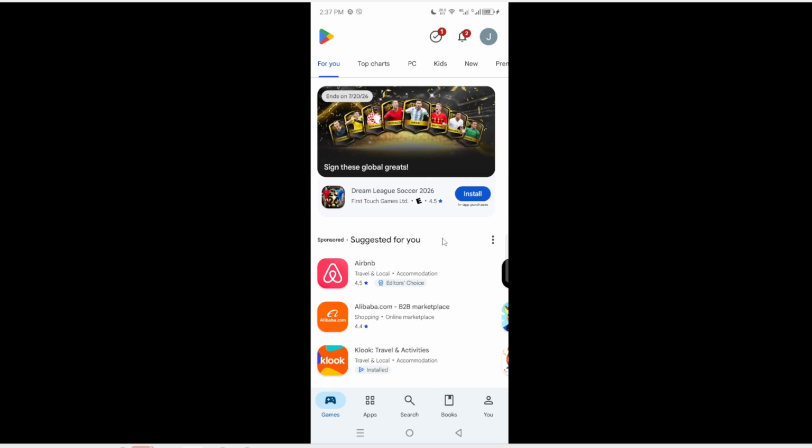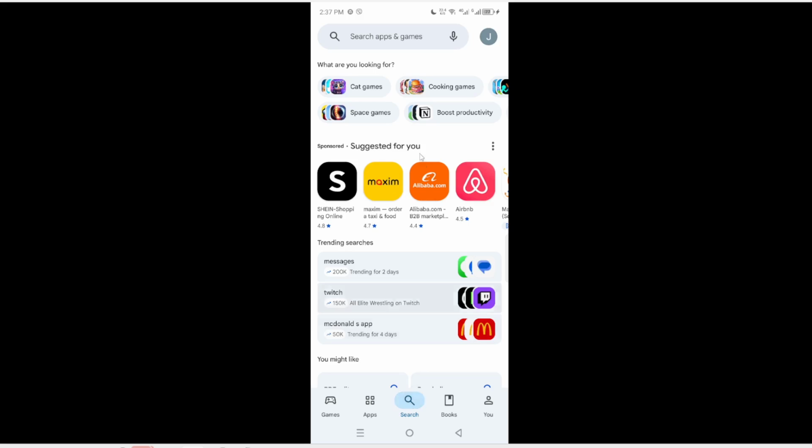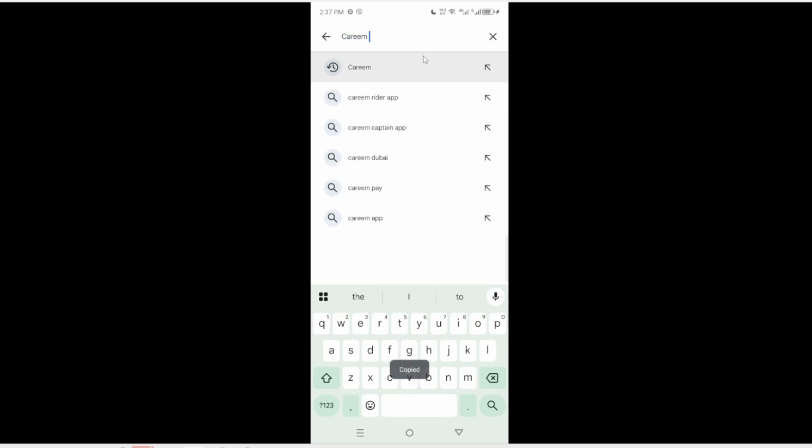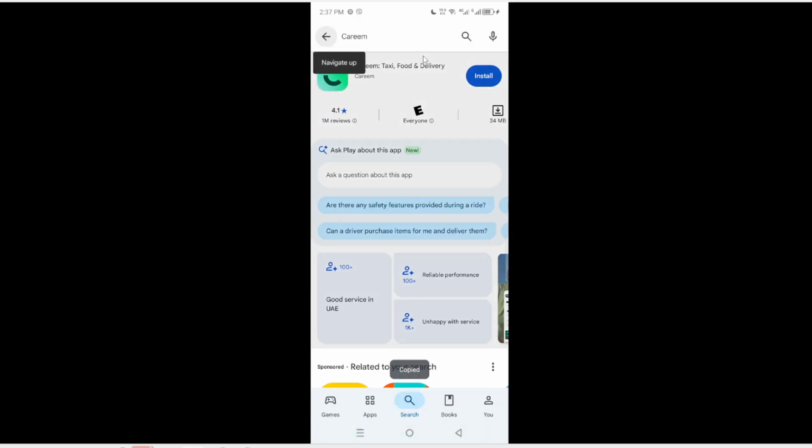Next, tap the search bar at the bottom of the screen. This is usually a rectangular box, and it's where you can type in the name of the app you want to find. In this case, type Careem using your on-screen keyboard. As you type, suggestions may appear, making it easier to find the app you want. This search functionality is incredibly helpful because it saves you time that you would otherwise spend scrolling through pages of apps. Once you finish typing, ensure that Careem is correctly spelled, then proceed to the next step.